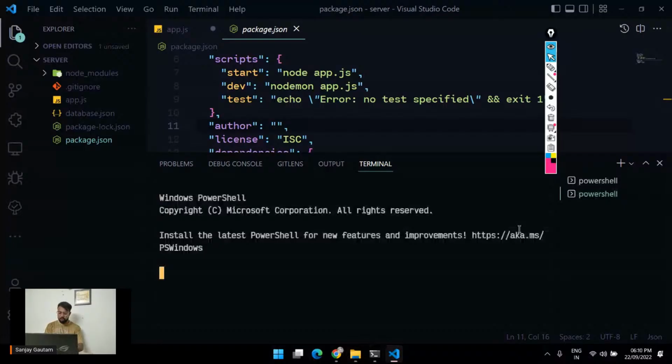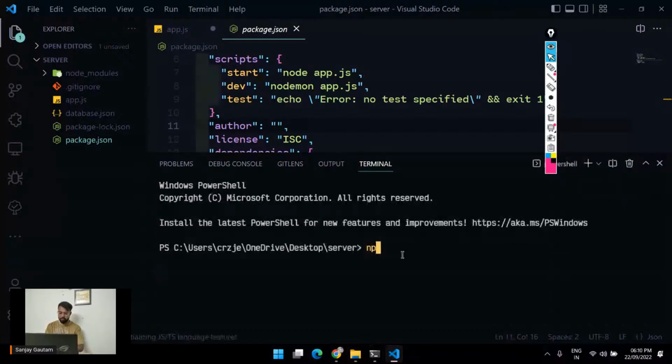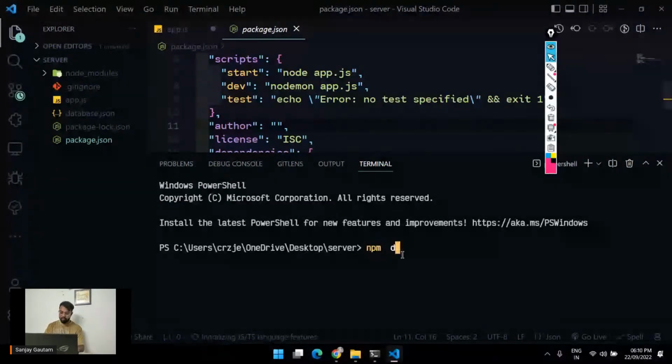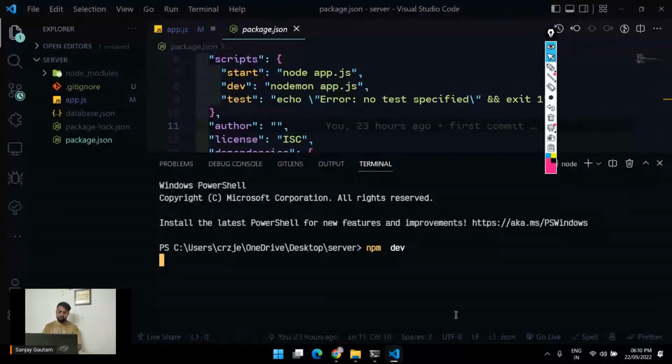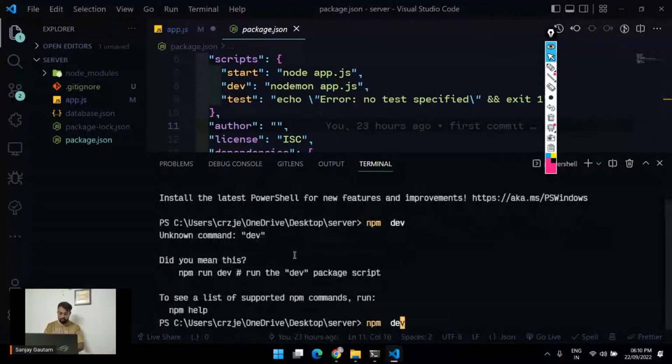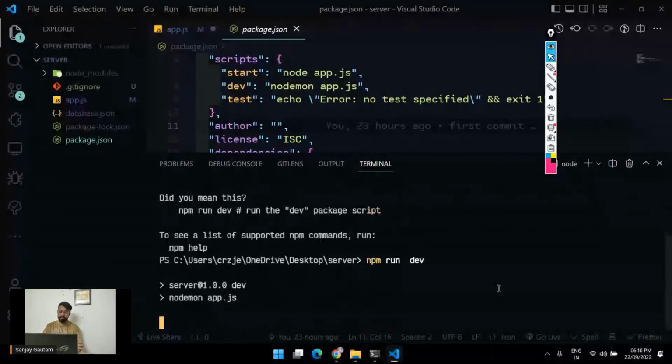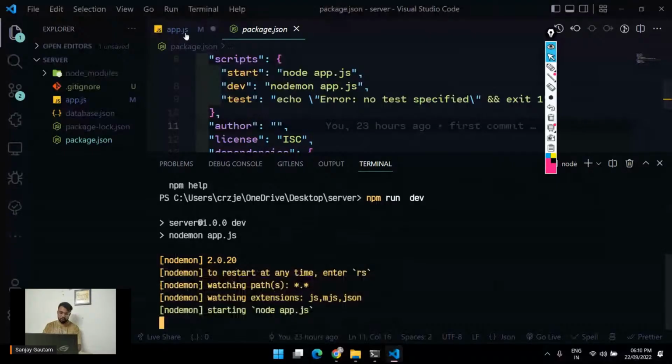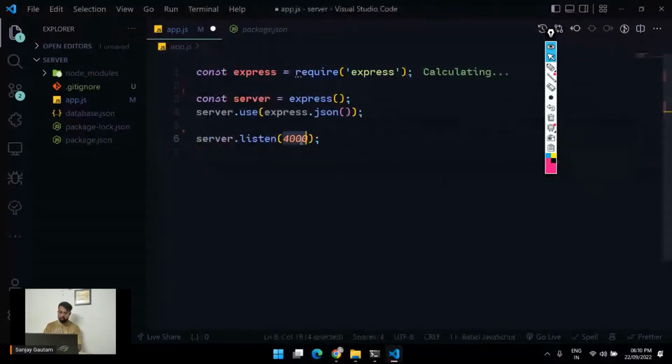We are going to start our server by typing npm run dev and pressing enter, and it's just going to start. Your server is going to work, and that's all. Sorry, npm run dev. Our server is up and running on the port. What is the port? 4000, I think. Yeah, port 4000.